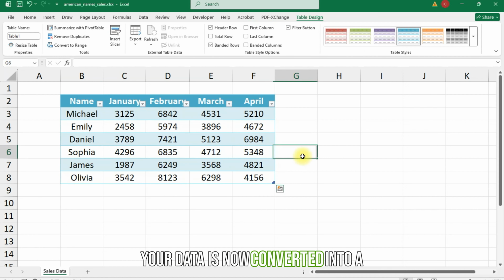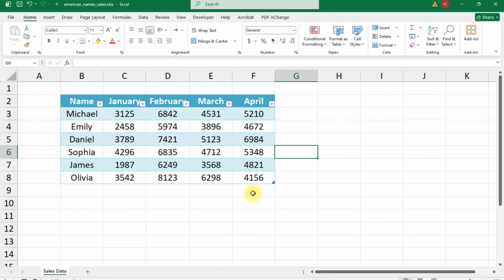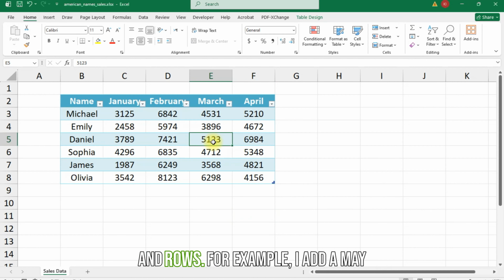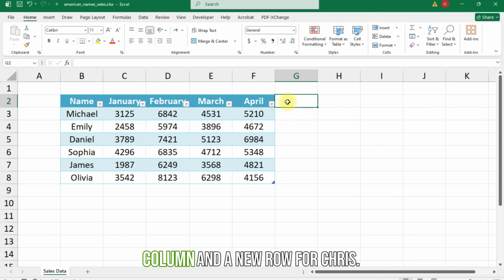Your data is now converted into a table. You can easily add more columns and rows. For example, I add a May column and a new row for Chris.